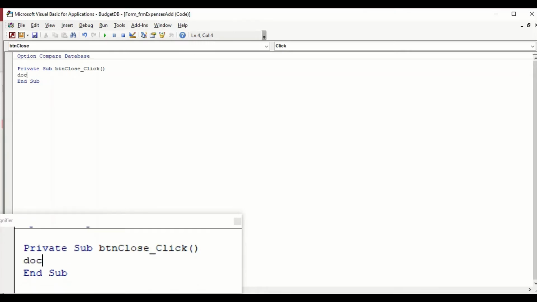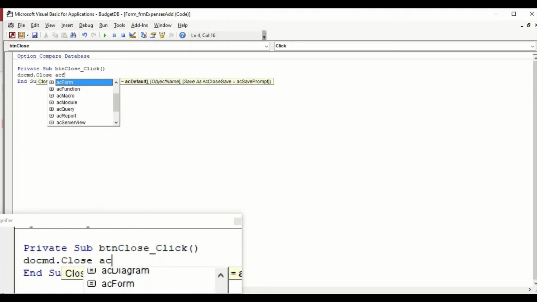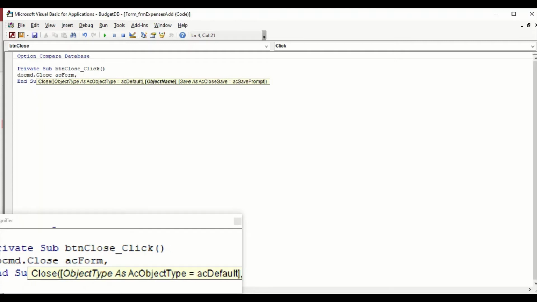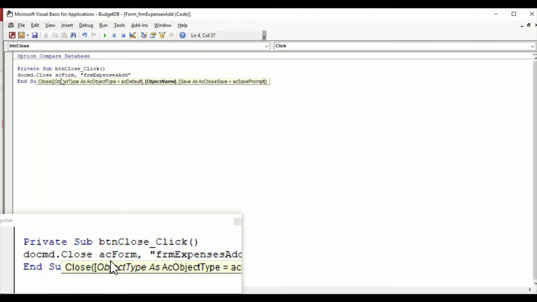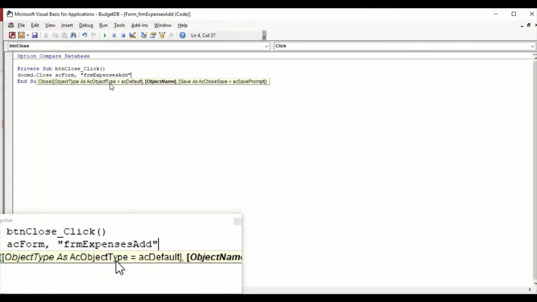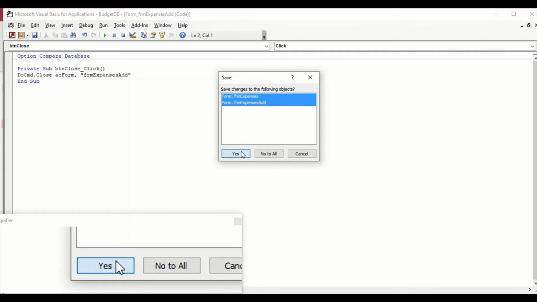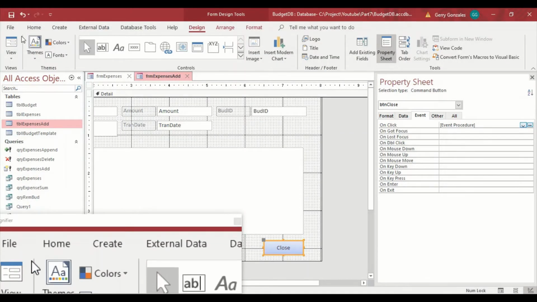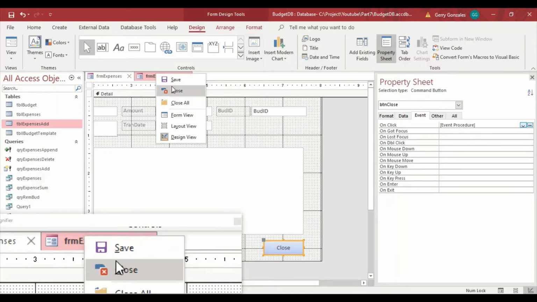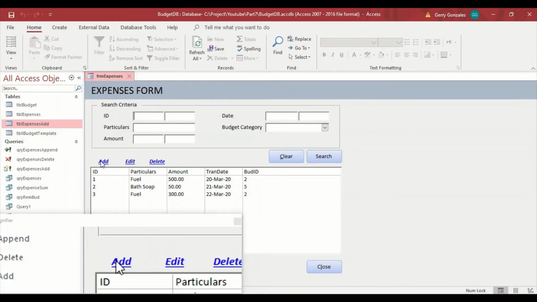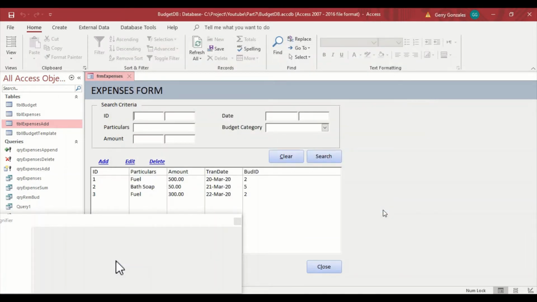Type DoCmd.Close acForm, FRM Expenses Add. Save. Click save, then click yes. Then go back to MS Access. Save and close FRM Expenses Add form. Click Add to check if the code that we added is working. Click Close. It's working.